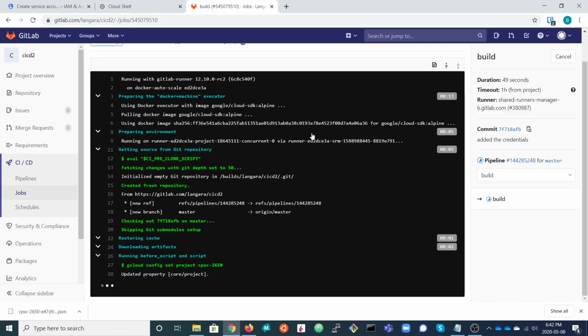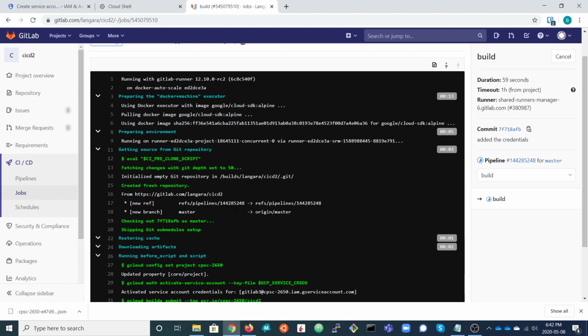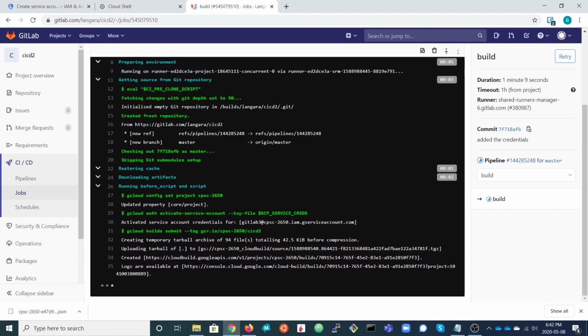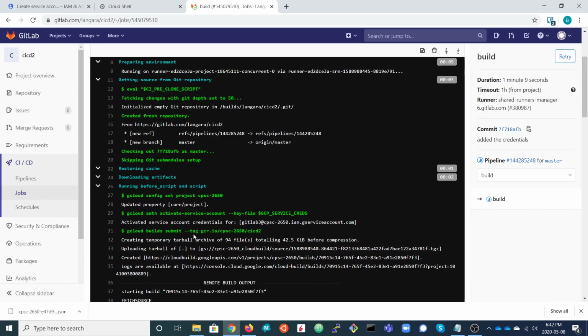So I'm just going to click on the log file there. And I can already see we're getting much further along. Whoops, can't see yet. But soon we will see that we should get much further along. So it's configured the project, and it activated the service account. Now we can see that things are moving along much further.